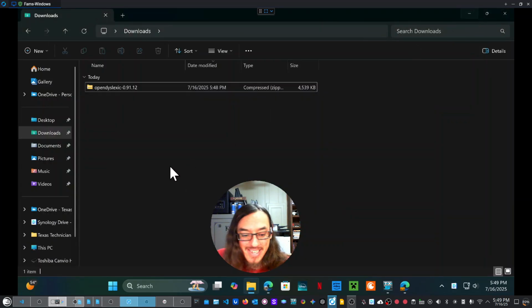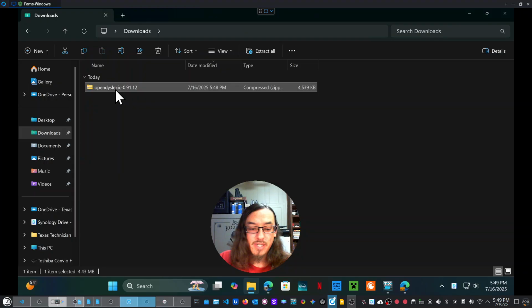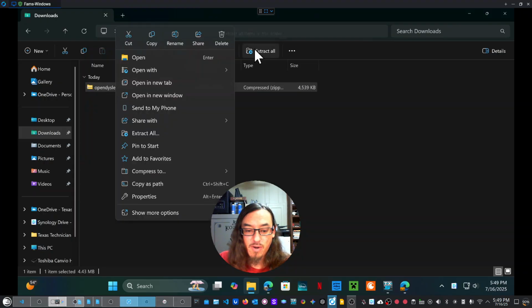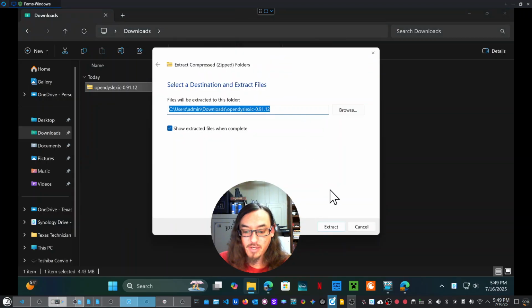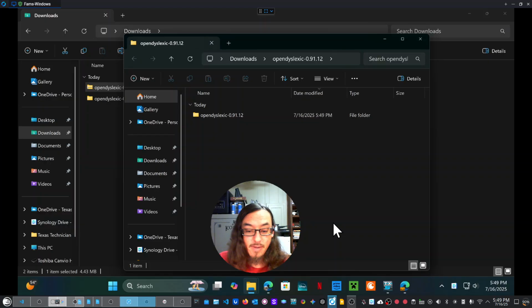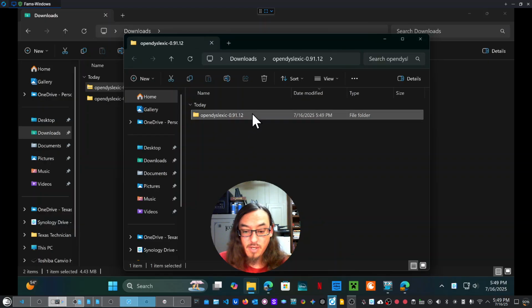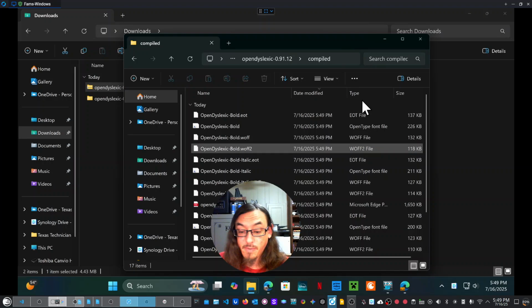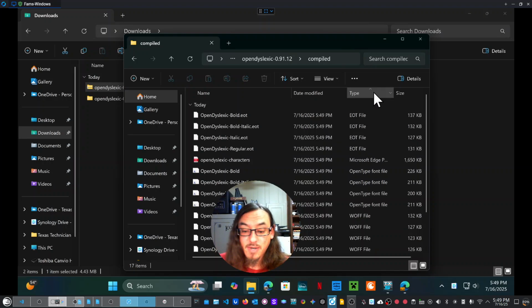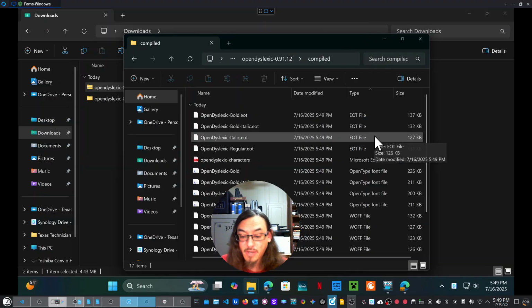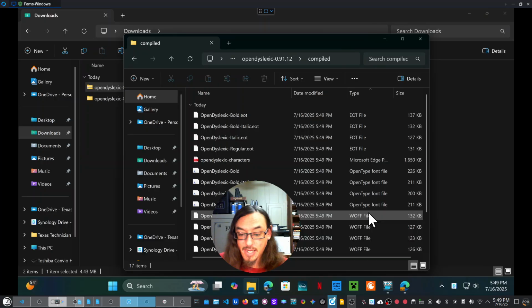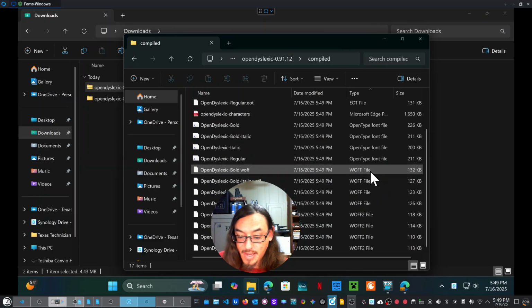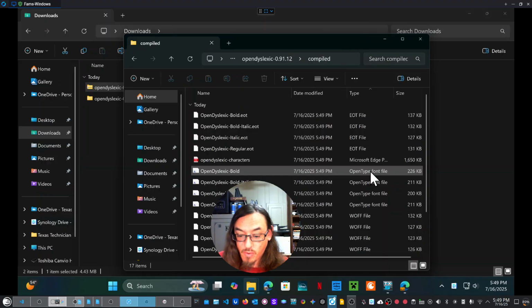Okay. Let us go to our downloads folder where we just downloaded this, and we are going to extract all. I'll just click there, extract, and there we go. So now I'm going to open this, and I'm going to go down to the compiled folder, and we're going to search by type. These are different types of files. WOFF is used for putting it on the web, and we are looking for OTF, Open Type Font file. That's what these are right here.